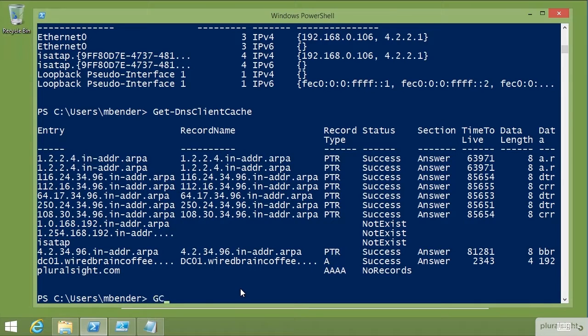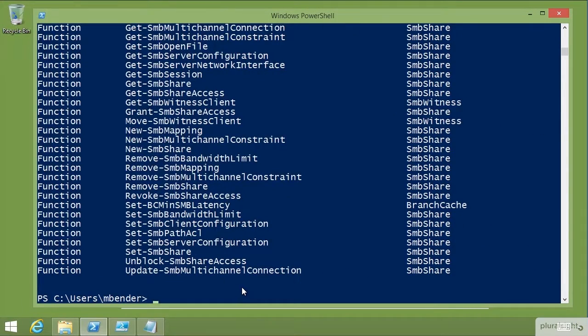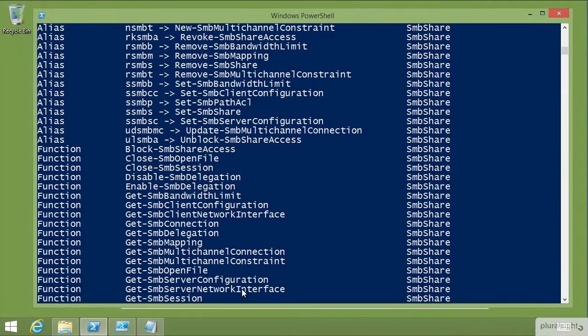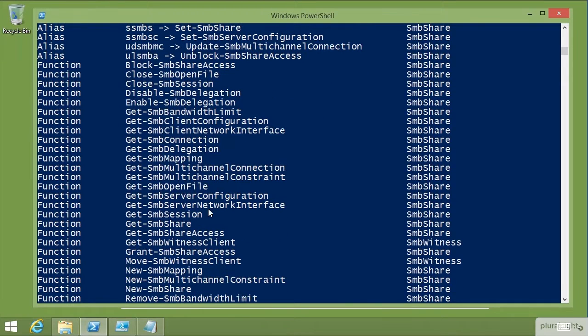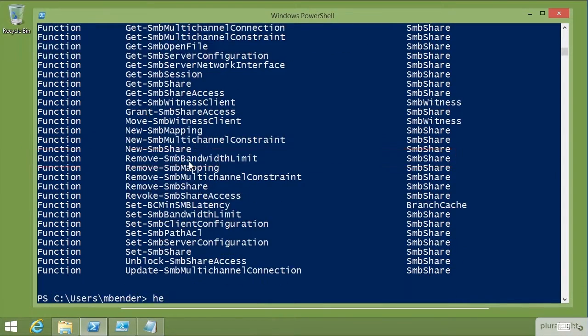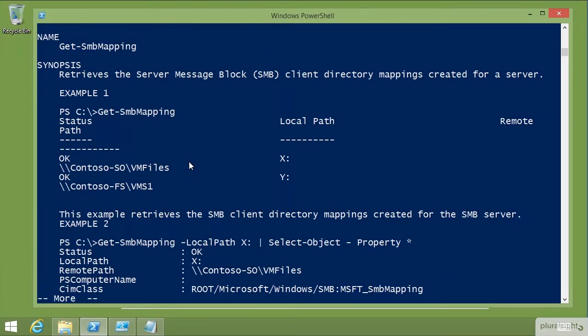So to find the command, I'm going to do a gcm SMB, and we'll see that brings a bunch of different SMB command functions for us. If we take a look here, we see a number of different gets. We see SMB connection, delegation, SMB mapping. Hey, that one sounds kind of promising. So I'm going to put in help Get-SmbMapping, and we're just going to go straight to the examples.